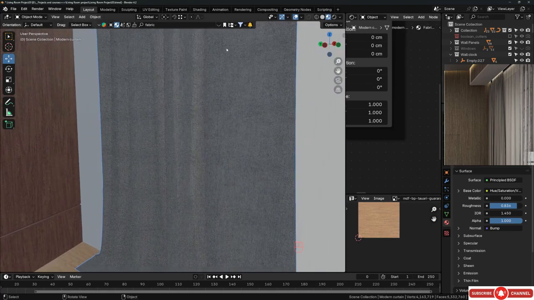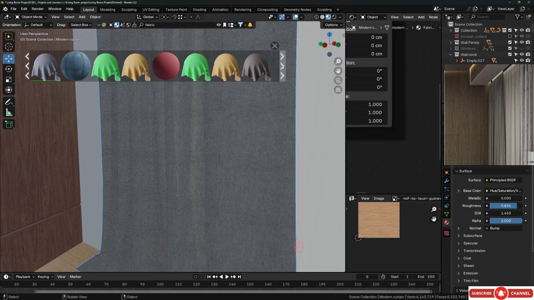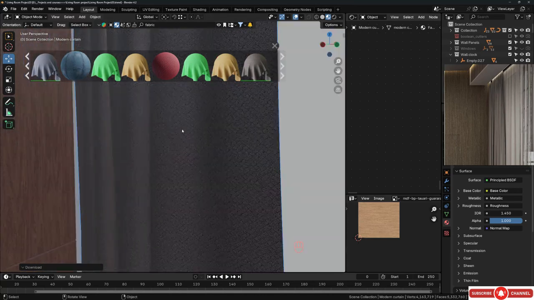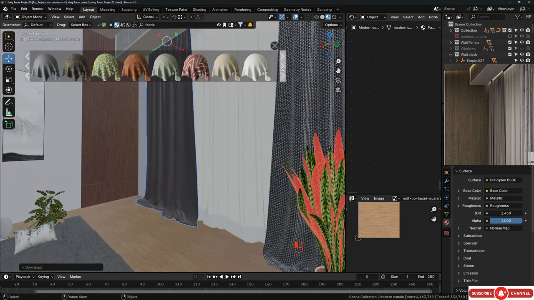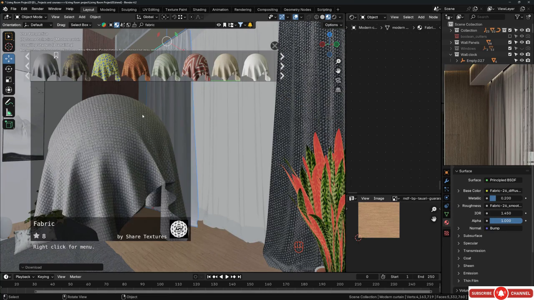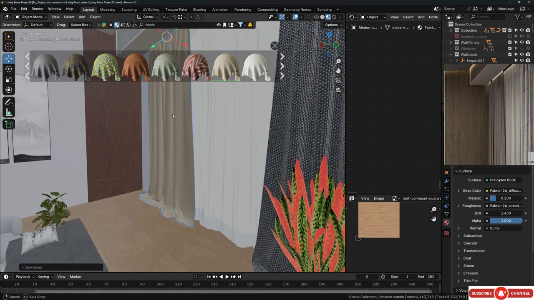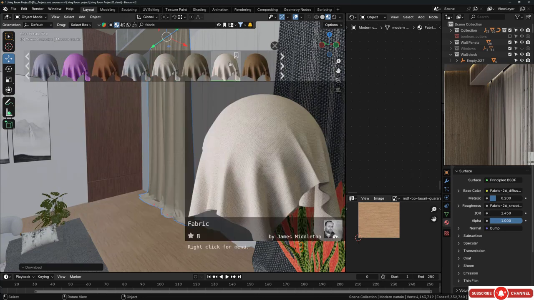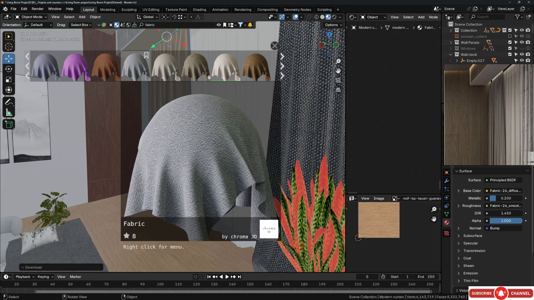If you don't like it, you can find something different. This one looks nice as well if you want to try it. 16 megabytes, I think that's too much. Maybe this one. Right. There are a lot of good materials here we can try. I will keep searching until I find something cool.